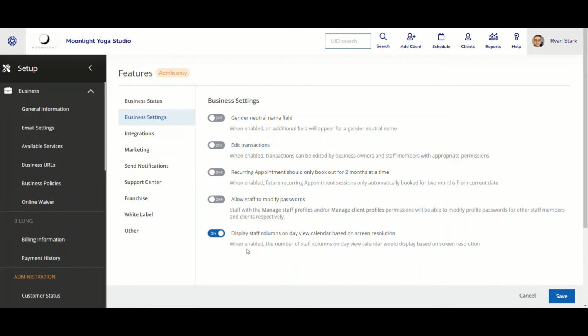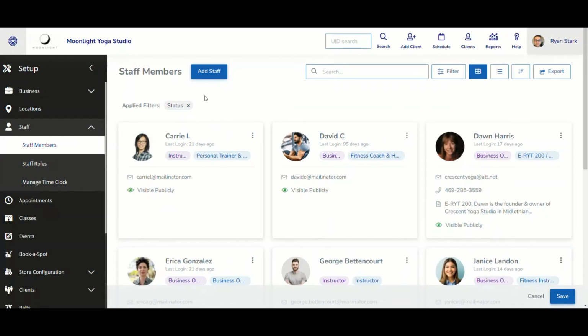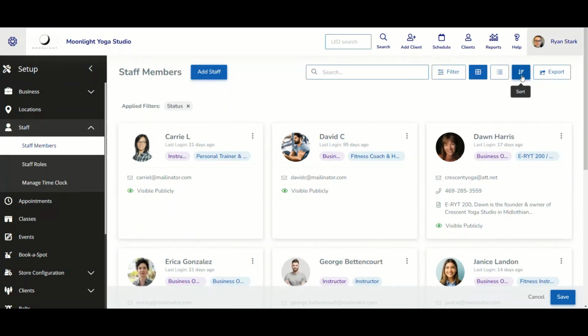In addition, there are some optimizations made to the staff members page. So to navigate to the staff members page is very simple. What we want to do is just go to the app drawer, click on Setup, navigate down to the Staff tab, and then click on Staff Members. Once here, what we want to do is just navigate right over here to the top right and click on the Sort menu. So as you can see, if I hover over the Sort menu, it's going to say Sort. If I click on it, it's going to open it up, and we have a variety of options here to sort by.